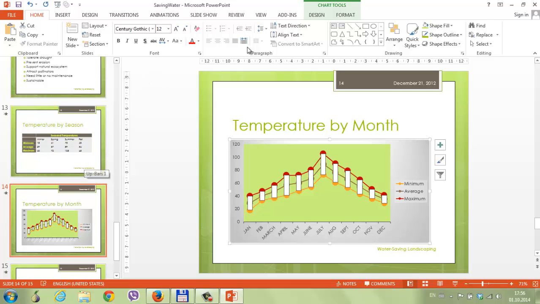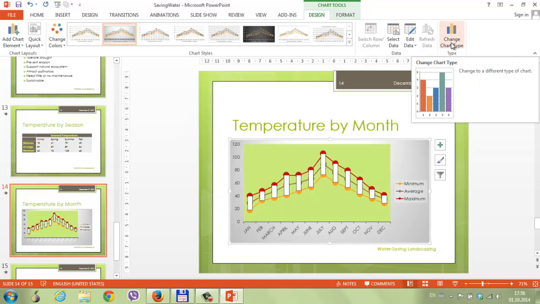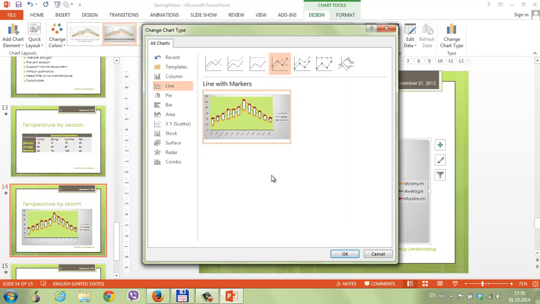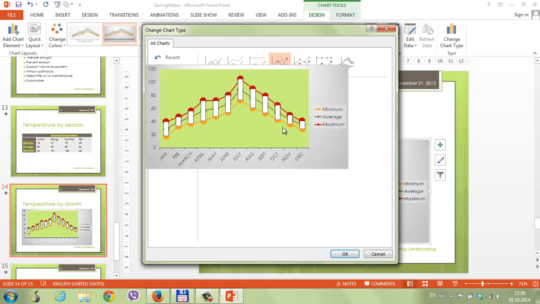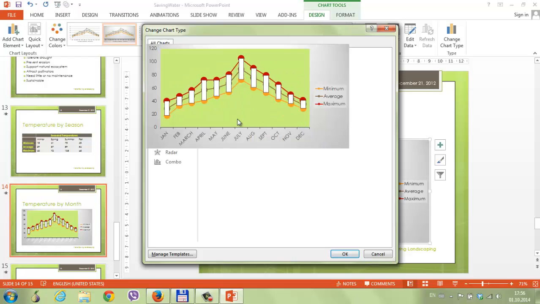The Design Tool tab. Change the chart type. You can change it now into this one here. Line with markers has been created. Our template is now ready to use.